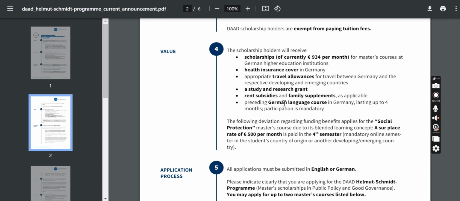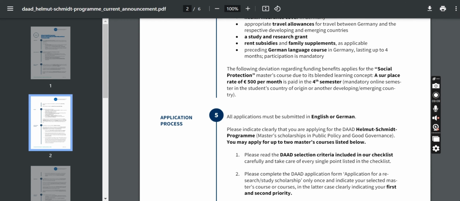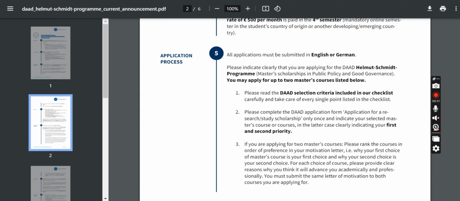Then you're also expected to take a German language course in Germany lasting up to 4 months. And they said this course intake is mandatory. So with this, the scholarship is going to pay for your course intake. So they said you're also going to receive €500 per month in the 4th semester, mandatory online semester in the student's country of origin and another developing country. This should be when you're carrying out your research program.